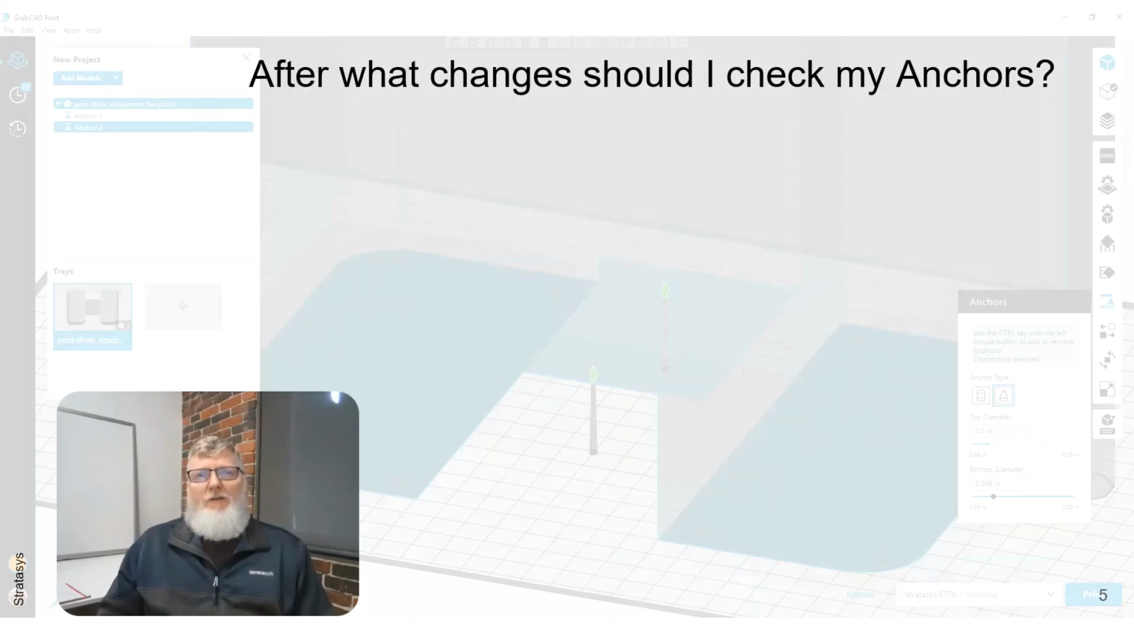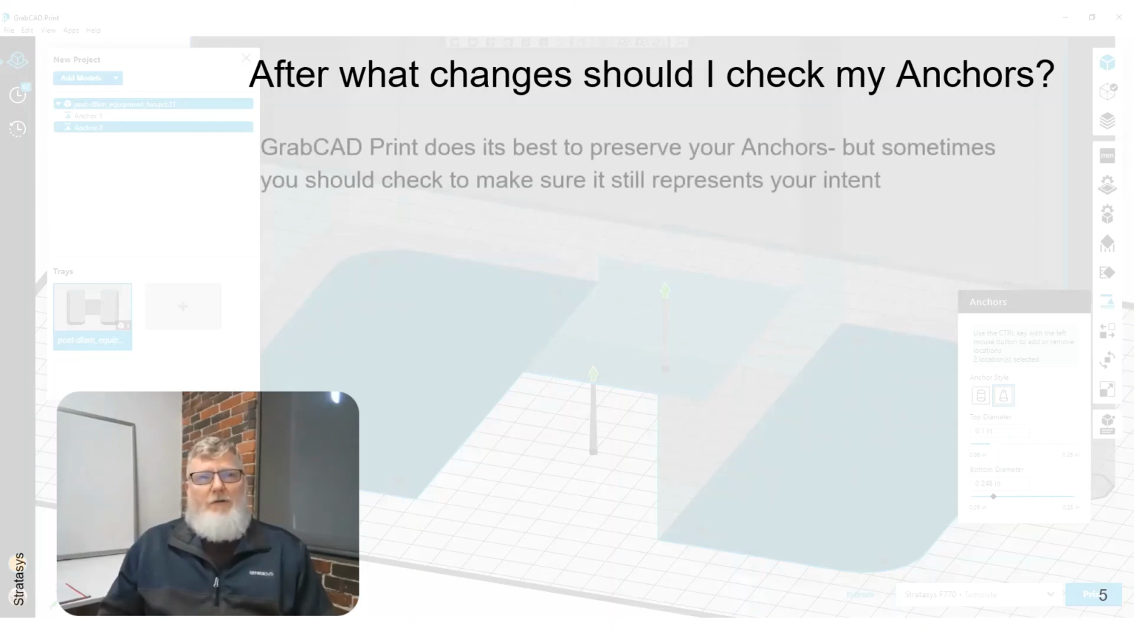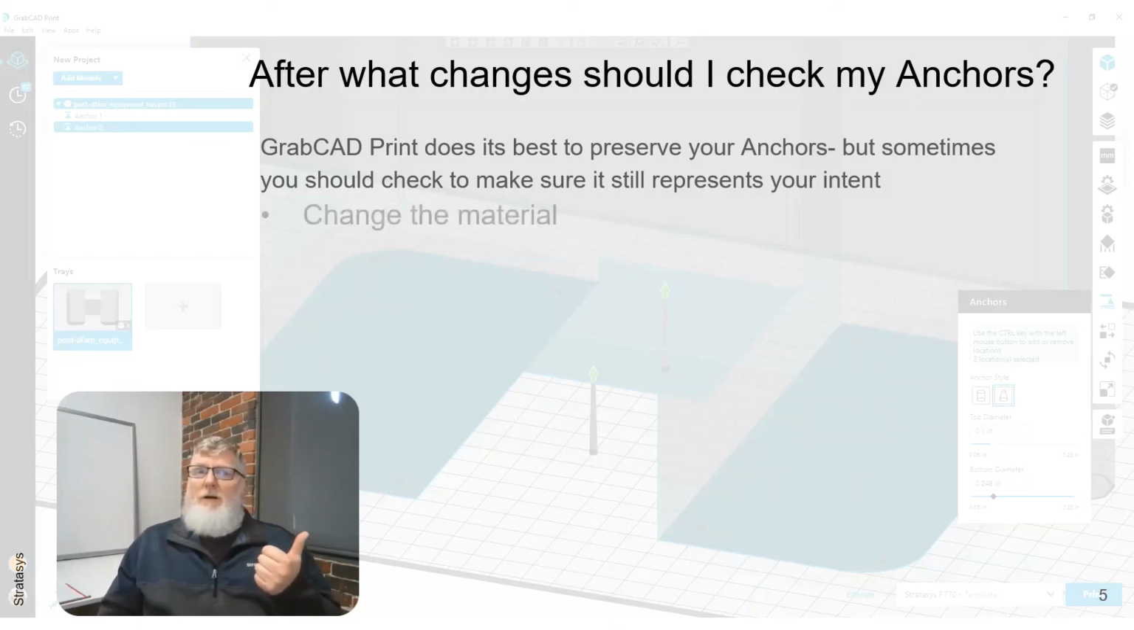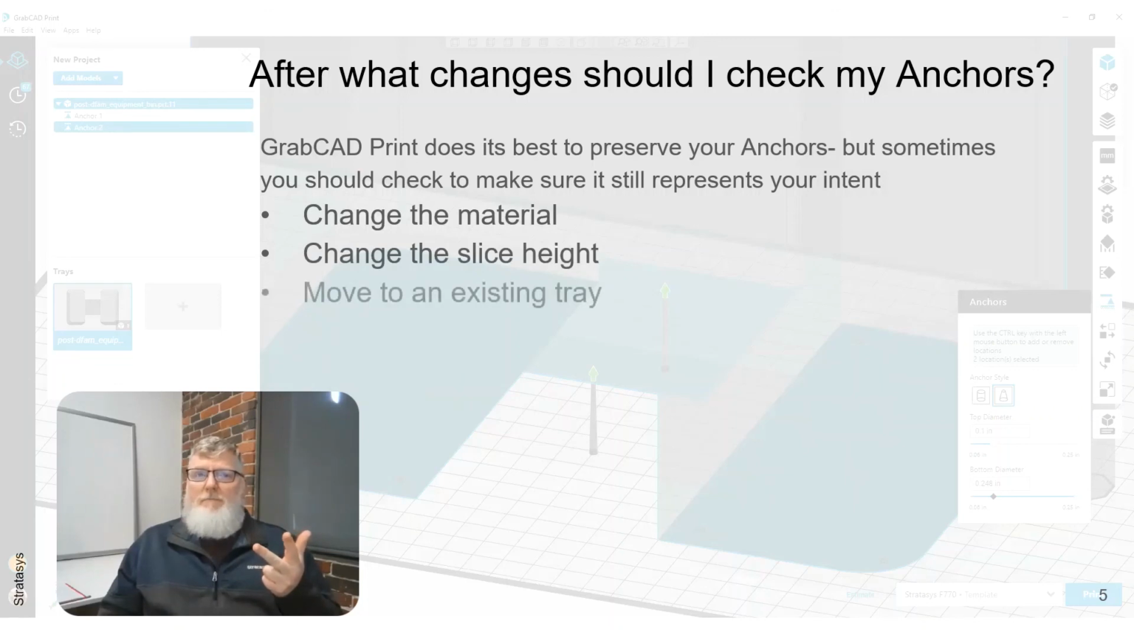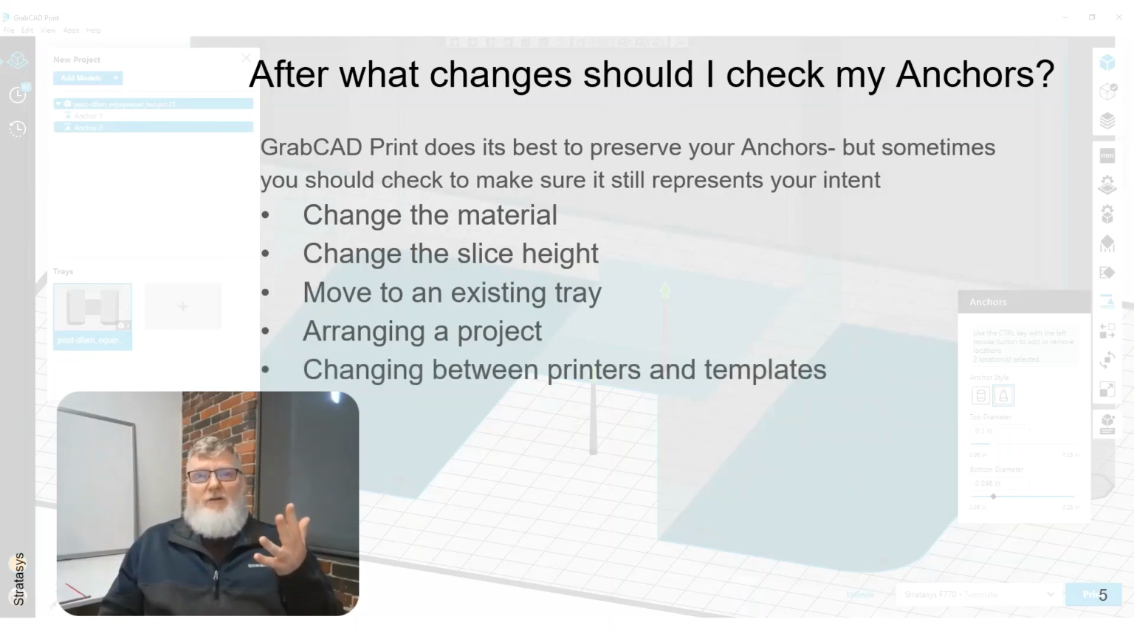Finally, after what changes should I check my anchors? GrabCAD Print does its best to preserve your anchors, but sometimes you should check and make sure that it still represents your process intent. Changes where you should check are changing the material, changing the slice height, moving to an existing tray, arranging a project, changing between printers, or changing between printers and templates.